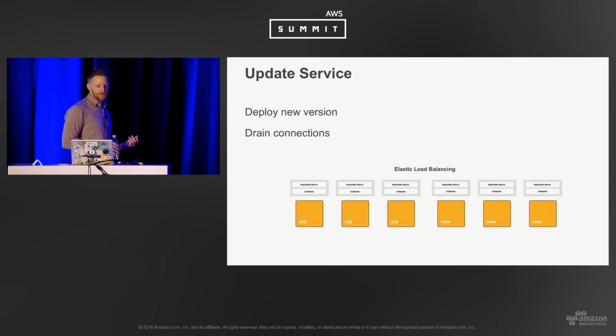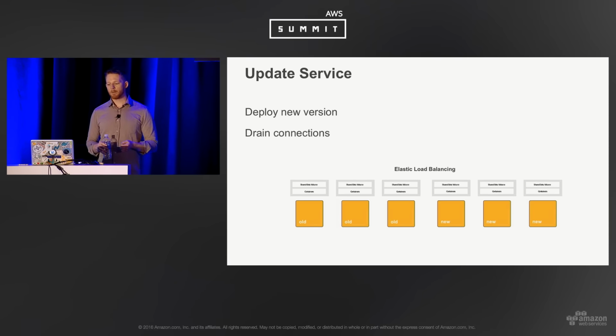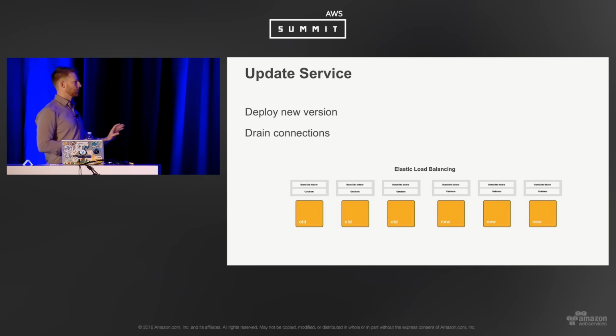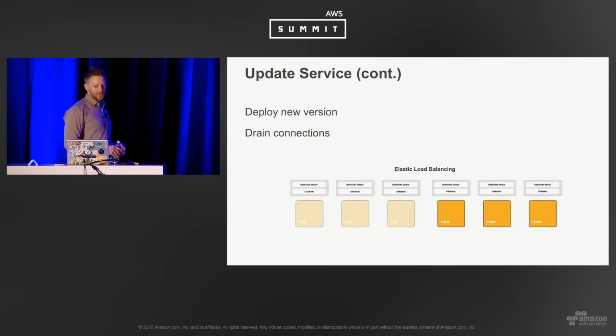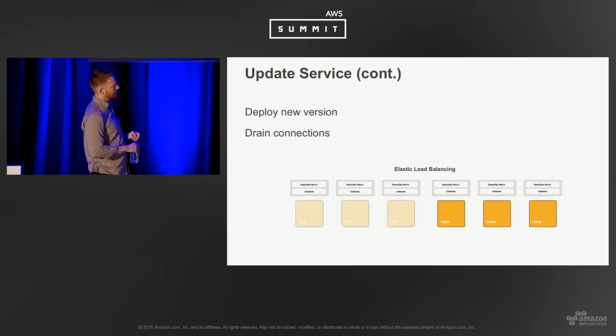Another nice feature is that the service scheduler will attempt to drain connections if you're using an ELB. It will wait for all active in-flight connections to drain before it terminates that container and removes it from an instance. And so the end result here is it just should be leaving the newest containers running.